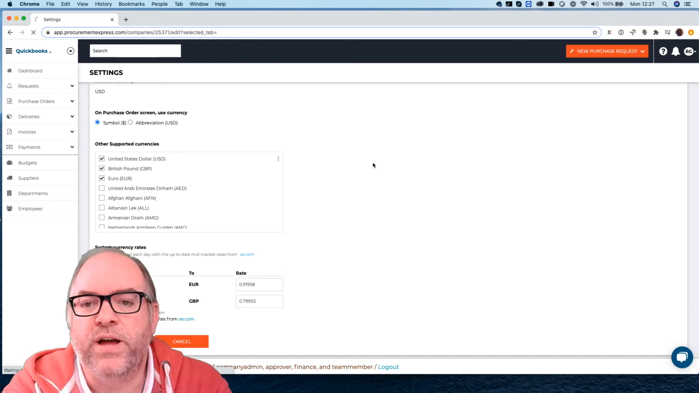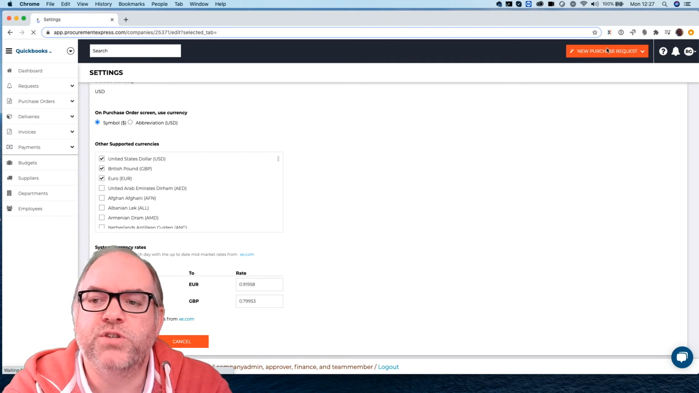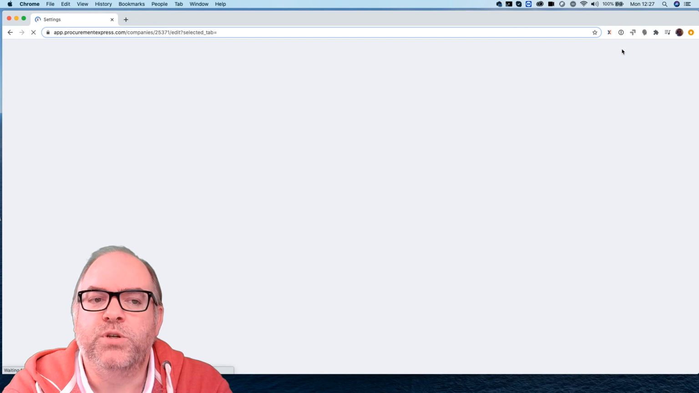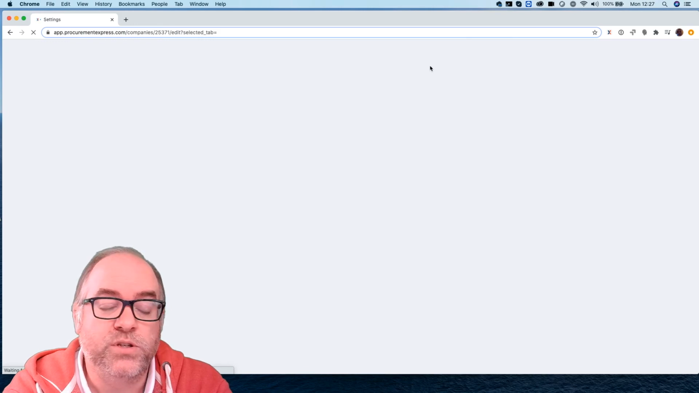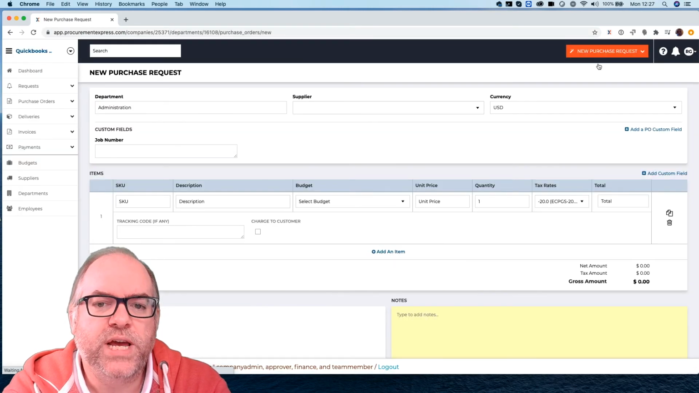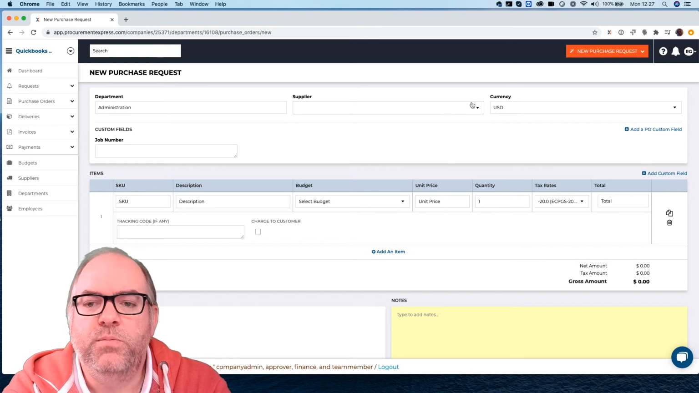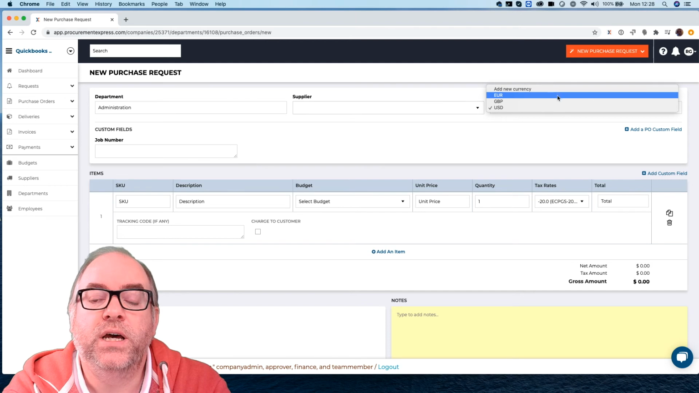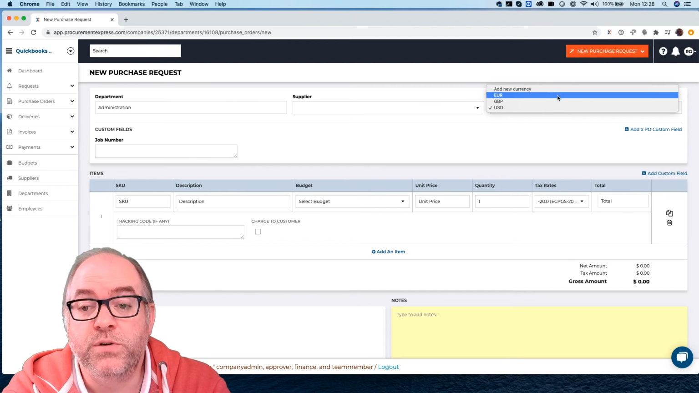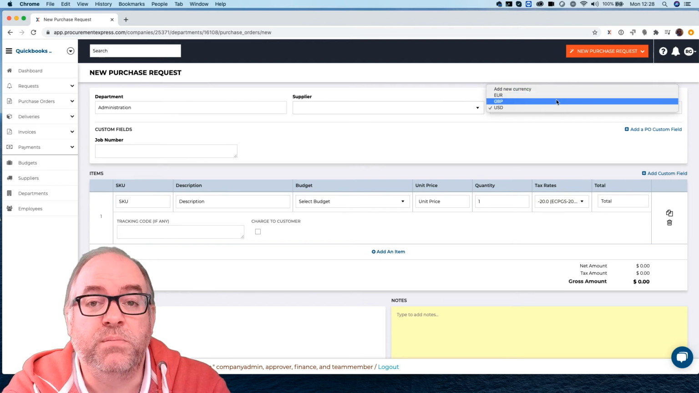Okay, so we saved that and we've got our rates. Now what happens is when we go to create a new purchase request, which we'll do, the currency box will show up there and it will ask us what currency we want to use. So we'll save that and we'll go and create a new purchase request. And now when we create a new purchase request, we have a currency box and we can choose what currency is available and what we want to use for this particular purchase request.